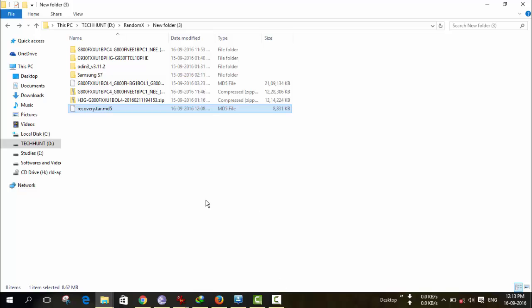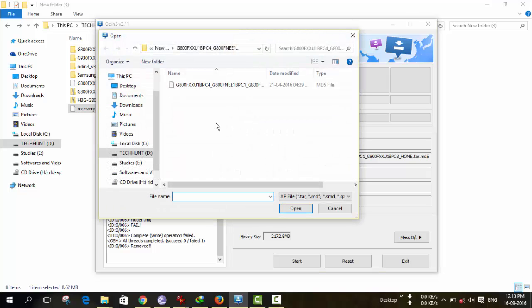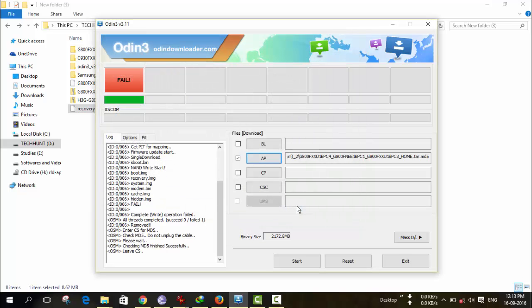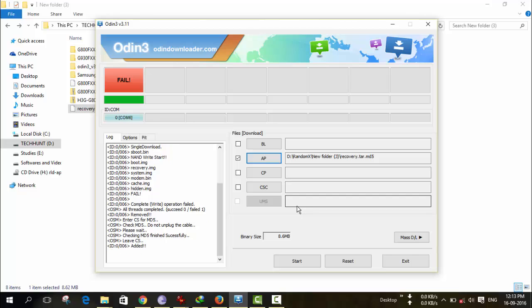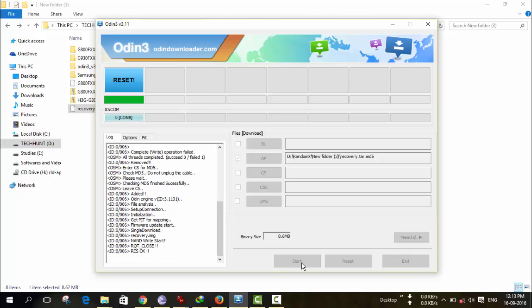Now I am going to open Odin again and click on AP, and select my recovery file and open it. It is successfully added. You can see the added message. Once it is added, wait for a second. Now here you can see the COM port added. You have to switch on your device in download mode by pressing volume up and volume down.